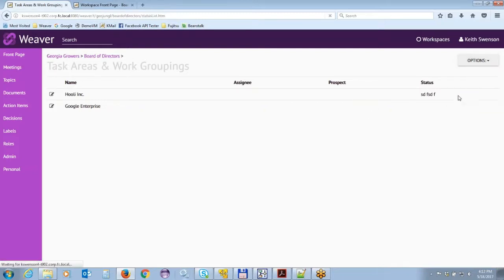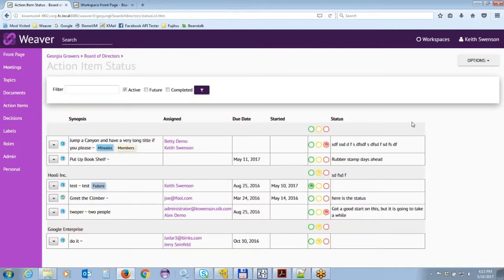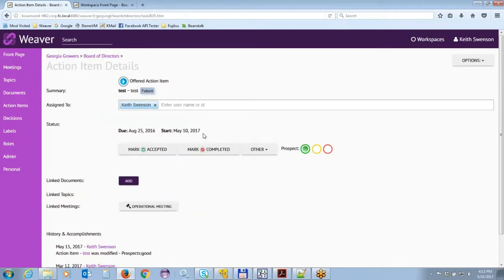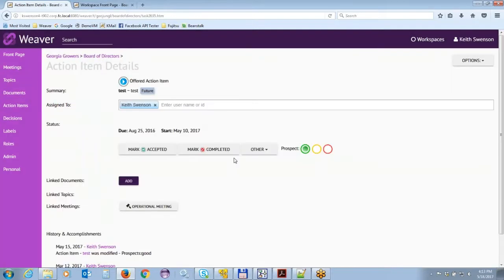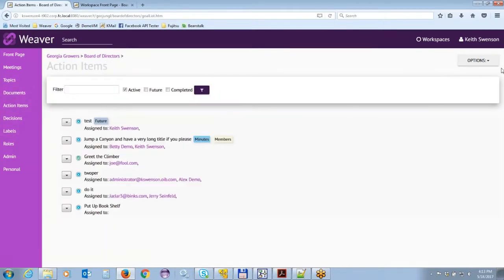What this affects is if I go into status list view, what you see here is all the action items and the details on the action items, but you're seeing them grouped by these work areas. And where that comes in is that when you go and set the details, there's now a way to set which task area it came into. So for instance, let's take a look at this.